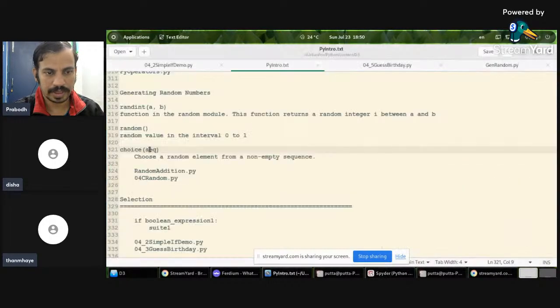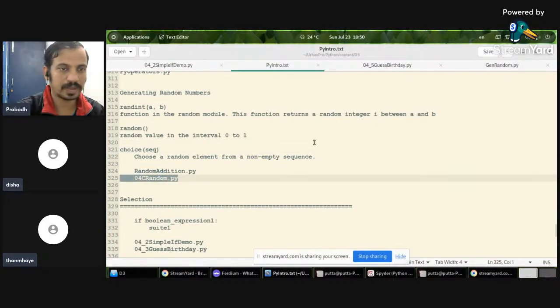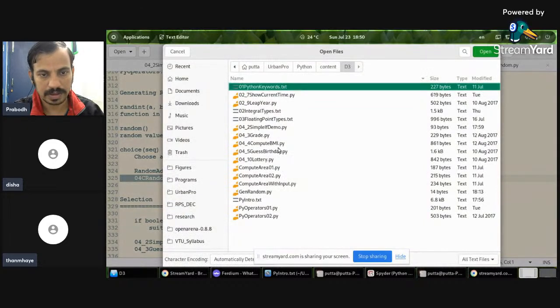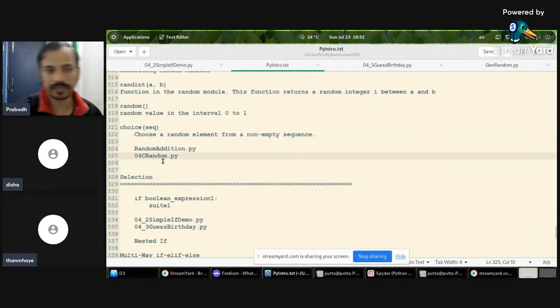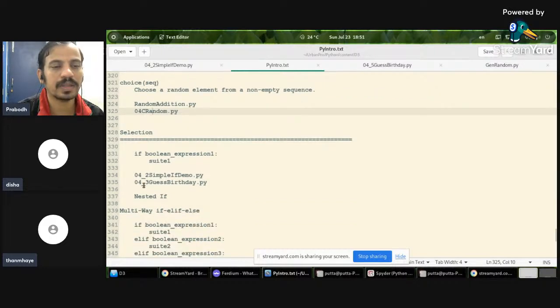Let me share a program. I think it is required. Okay, anyway, this program is a repetition. I will share the program later. You can go through it. This random.py also will show you different features of the random package.